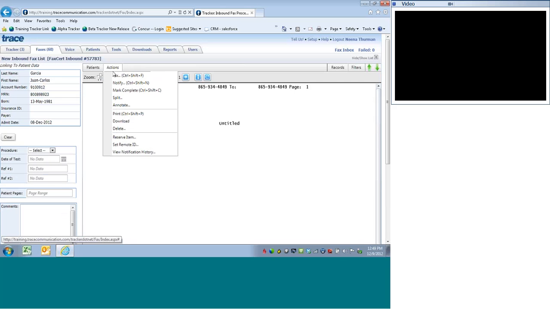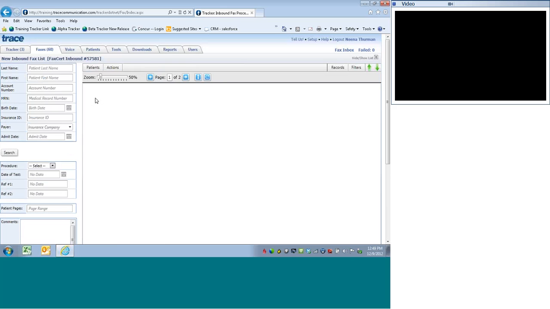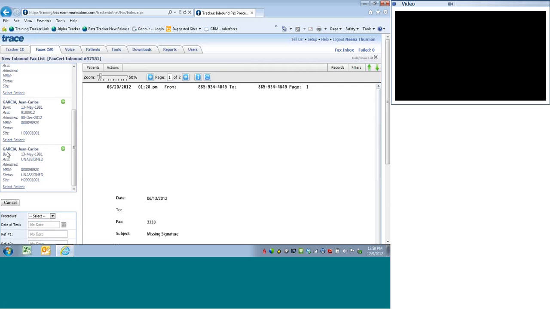If you have actions you need to perform, you can do that as usual. When you're finished, go to your Patients tab and save and mark as complete as usual. And the next fax is going to display. I'm going to leave it in collapse mode right now. I want to enter the same patient and search.